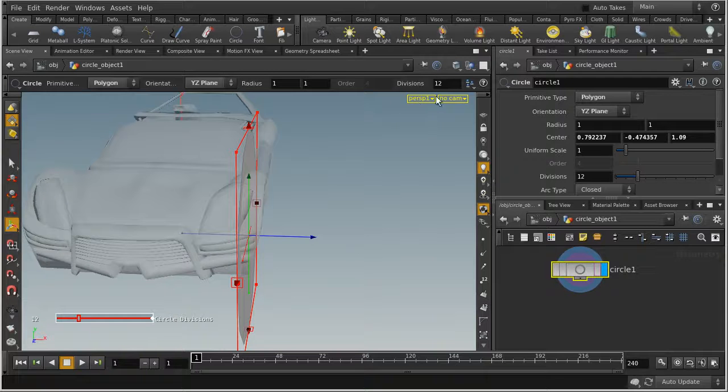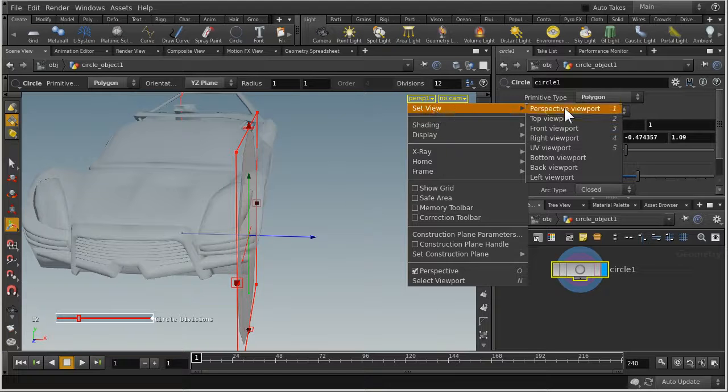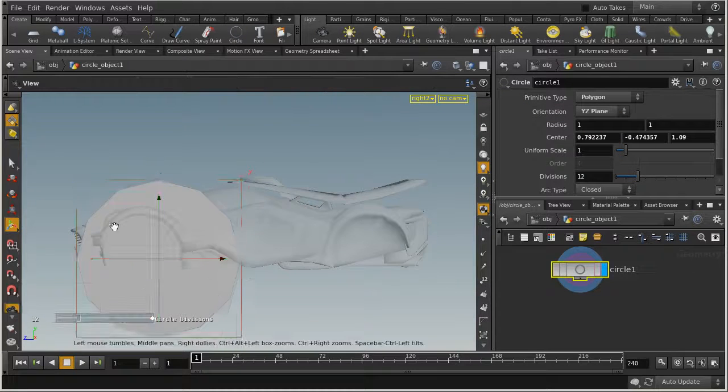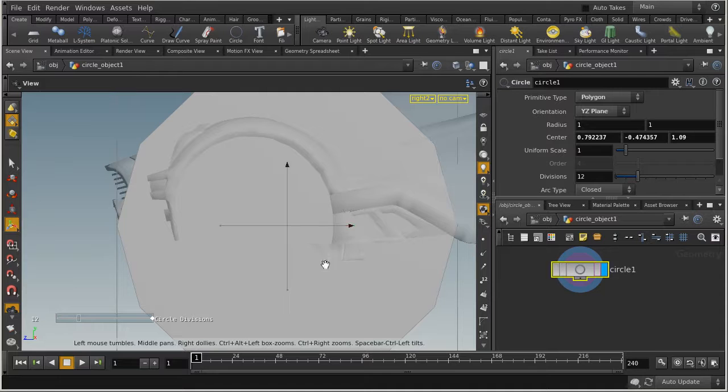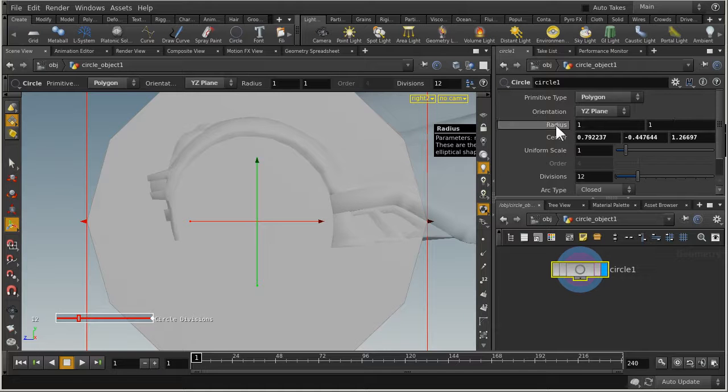Again, I can do that here using this drop down in the top right hand part of the viewport. I'm just going to set my view to be the right side viewport. Zoom in a little bit on it. And we're just going to kind of line it up. Now I'm going to make its size a little bit smaller. And I can do that using the radius property.